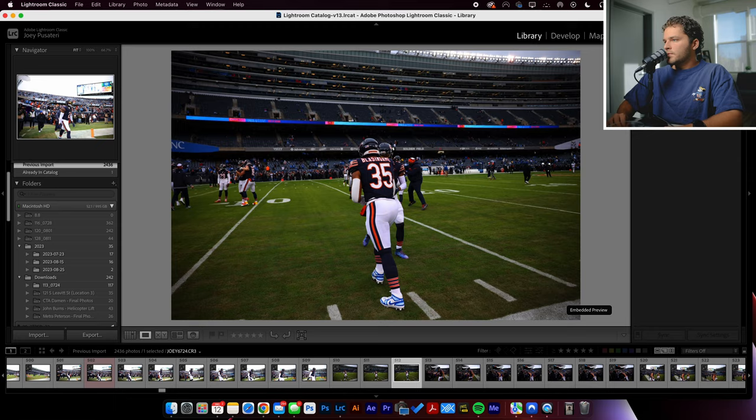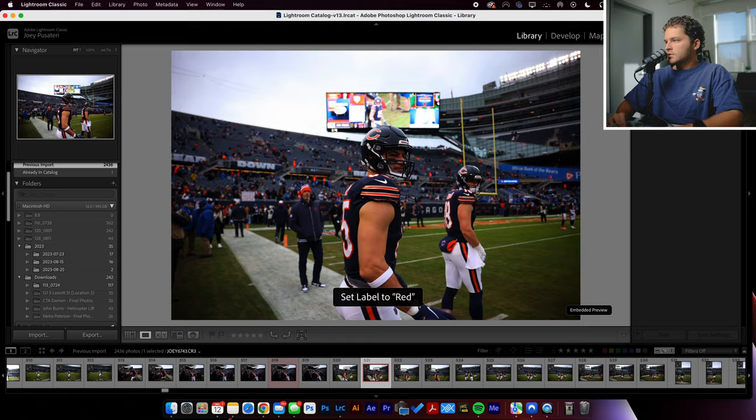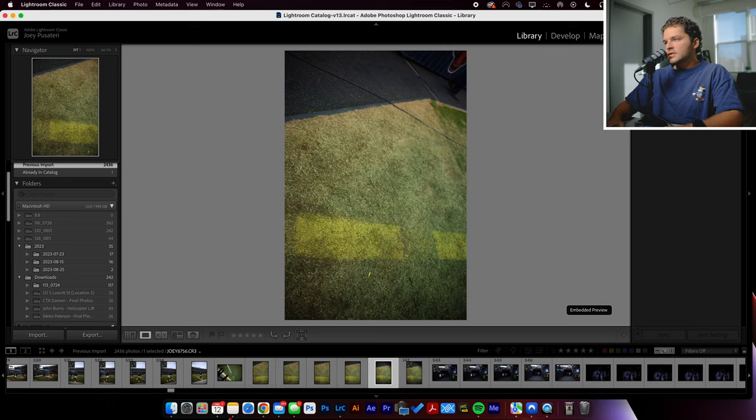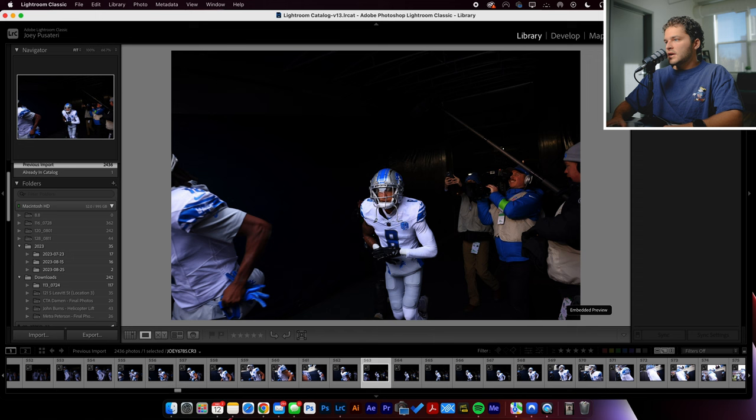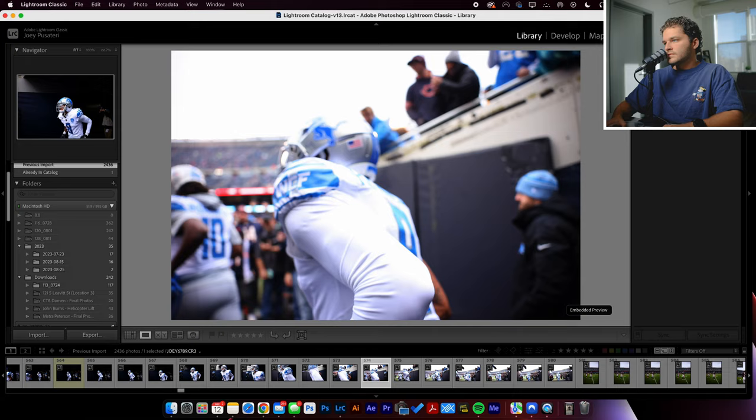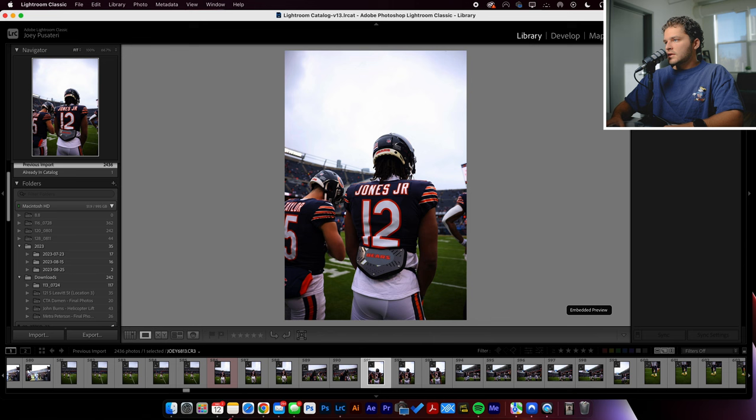As you see, I'm just kind of going through, spraying through all these. You don't need to think about it too much. If there's a good photo, it's a good photo. Something like this, once I brighten it up, that's going to be a good photo. Josh Reynolds there. He ended up having a touchdown during this game, so that's a good photo to have. Got to get the wide receiver corps. More cleats.